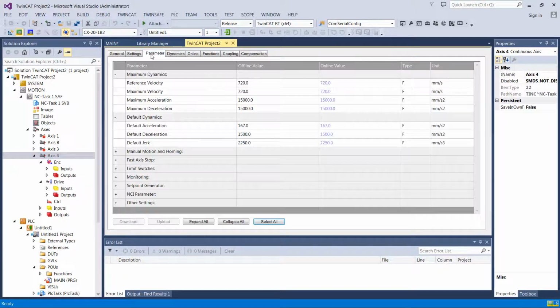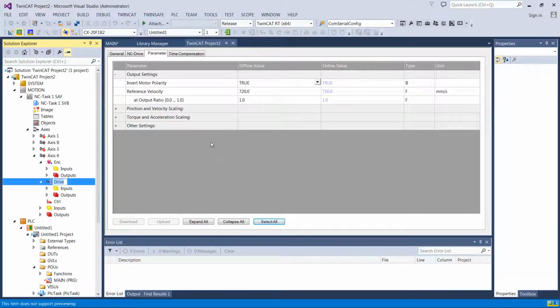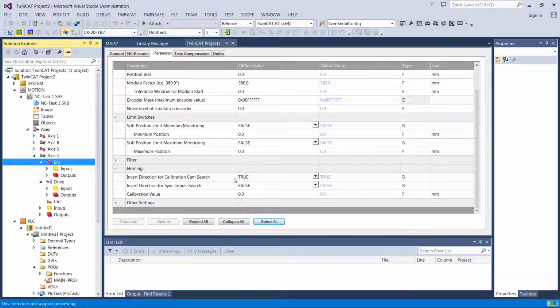I went into parameters here, and under drive, I inverted the motor polarity. And under encoder, I inverted the counting direction as well. What that does is now the plus sign on my motor will go to the right on the screen when before it was going to the left. So that's how you would invert an axis.